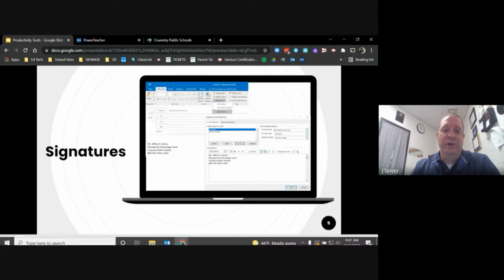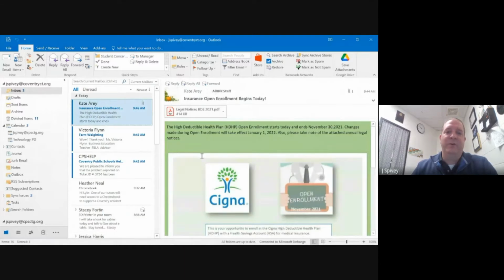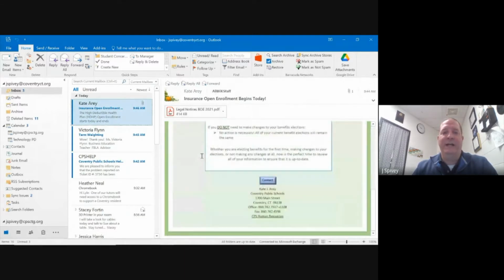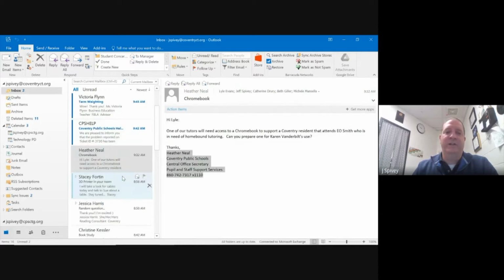Signatures. It's really important in today's phishing scams that we try to include a signature block. So if I look at Kate Aries' last email that came in, I can see she's got her credentials, her information at the bottom of that email that she sent. If I look at Heather Neal, I see Heather Neal's got credentials here. So it's a great way to have something included in an email so that it makes it a little bit more authentic.